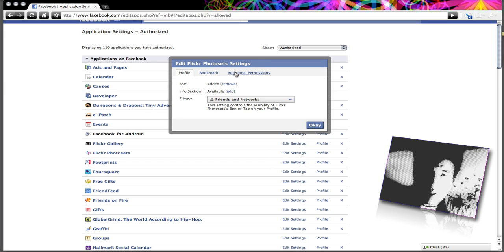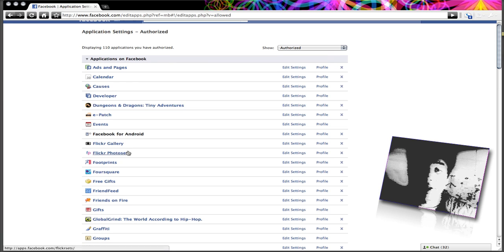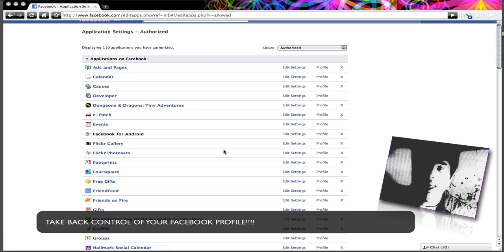Edit settings on this one, let's see. Ooh, look at this. The Flickr app. Access my data when I'm not using the application. This means the app can access any information in my Facebook account at any time, whether I'm sleeping or awake or doing anything. So that's probably not good. But maybe I want to keep Flickr because it shows my photos. So you get the idea.